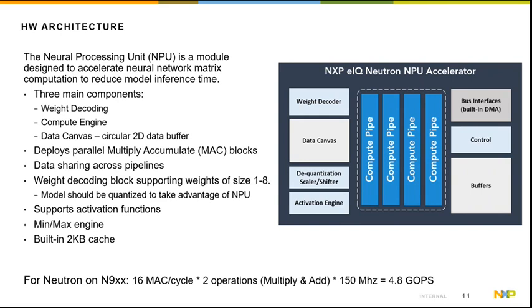And one of the common questions you get when you start talking about neural network accelerators is, well, how many tera operations or giga operations can it do per second? It's kind of a rough guide of how powerful one is. So for the Neutron version on Nirvana, we have 16 MACs per cycle. It's doing 2 operations at 150 megahertz, which is the core speed, giving us 4.8 GOPS.